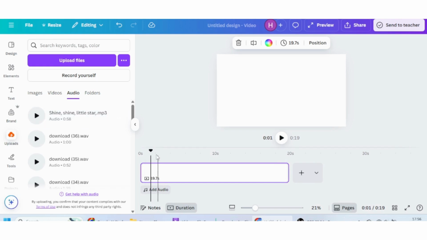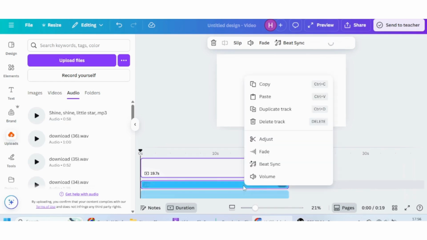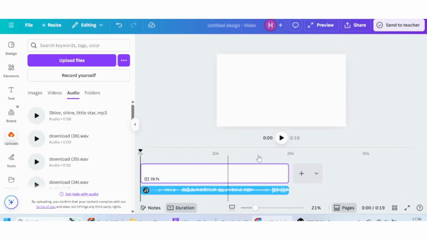In the next step, we'll start adding AI-generated images and video clips to bring your rhyme to life with animation and visuals.